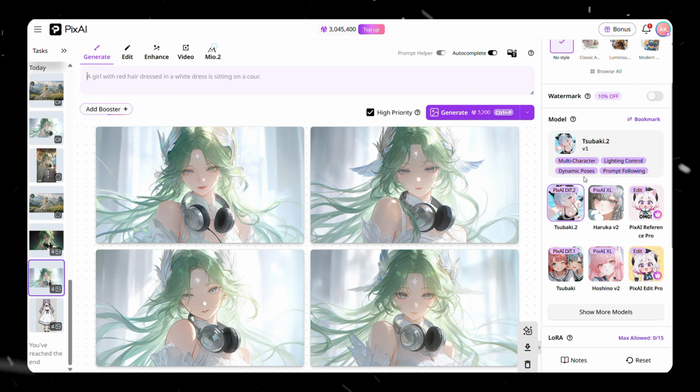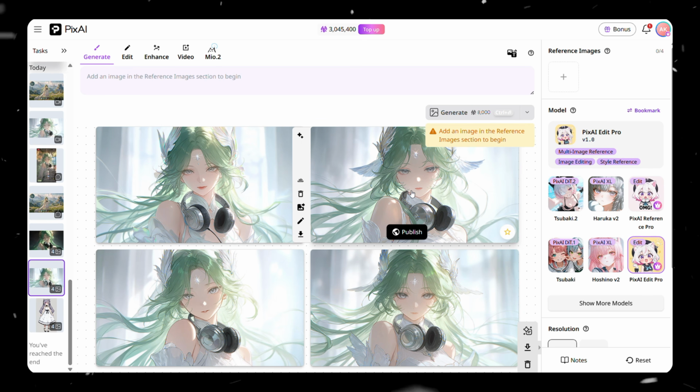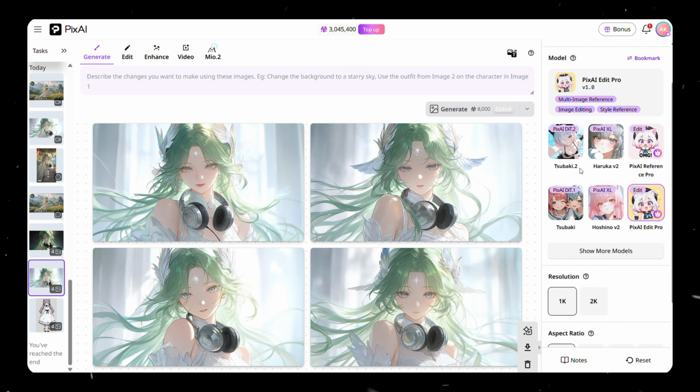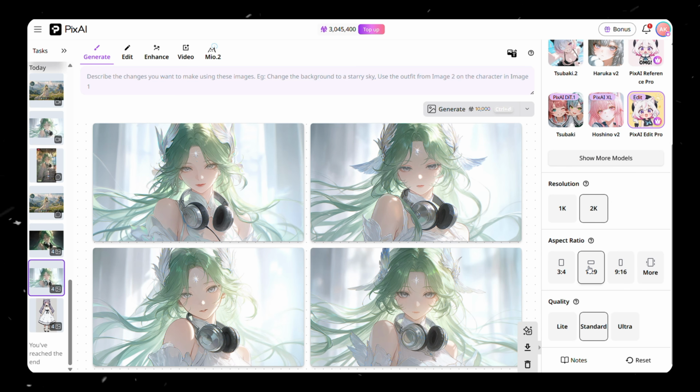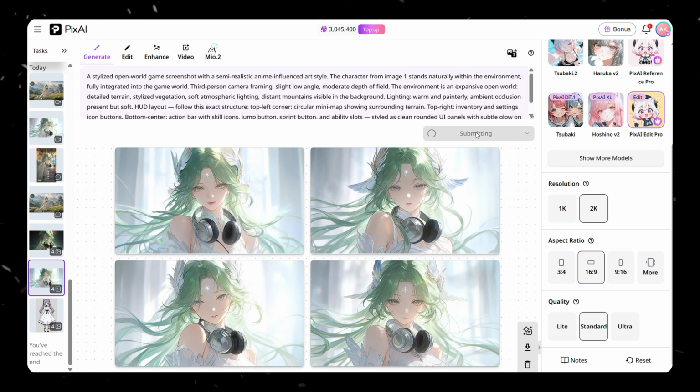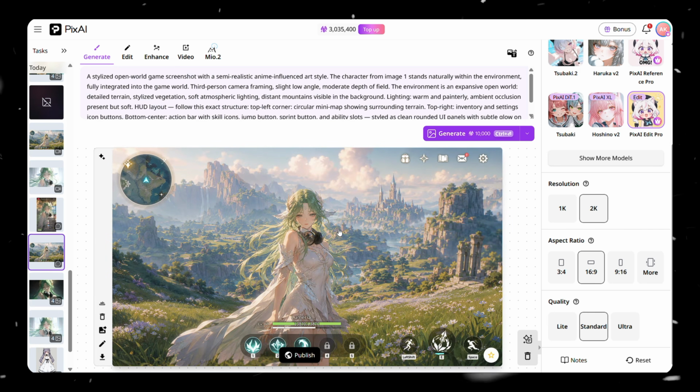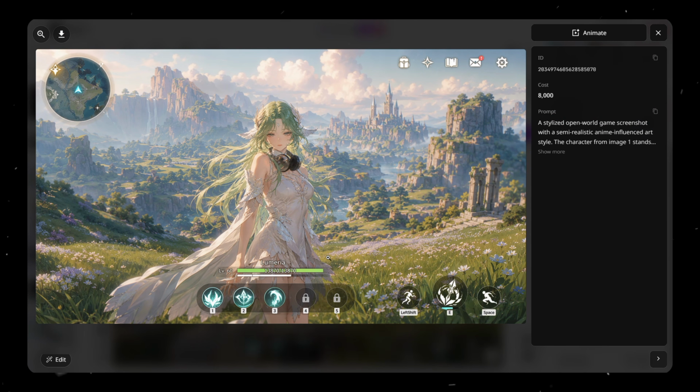For this section, first let's change the model to PixAI Edit Pro, then upload the chosen image as a reference. Next, scroll down and choose the resolution, aspect ratio, and quality mode. Let's convert this image into a stylized open-world game screenshot with a semi-realistic anime-inspired art style. So I'm pasting this prompt here. Then click Generate and wait for the process to finish. And here's the result. This transformation is probably my favorite so far. Instead of looking like a simple illustration, the character now feels like she's actually inside a modern anime RPG.